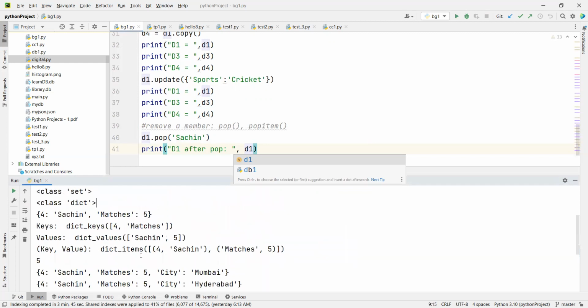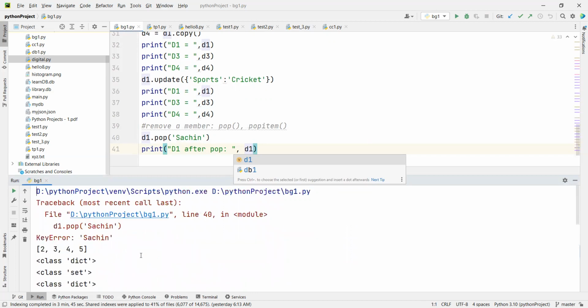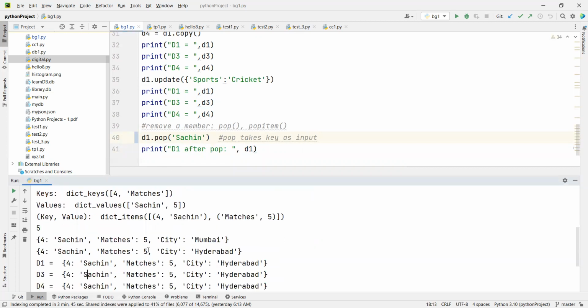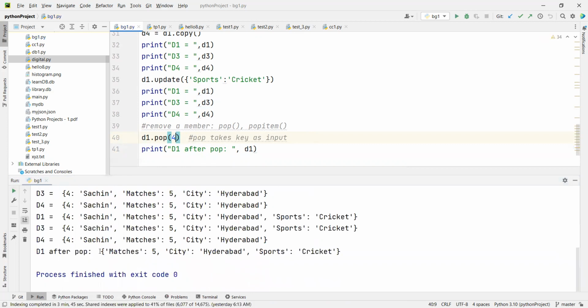Sachin is not deleted over here. There's an error here. I got it wrong. Line 40, KeyError, Sachin. Sorry, this is the key, not the value. Pop takes the key as input. So if I want to remove Sachin, I need to give the key as 4, right? I have to say 4. When you say 4, you're removing the key with 4. So the key is removed.